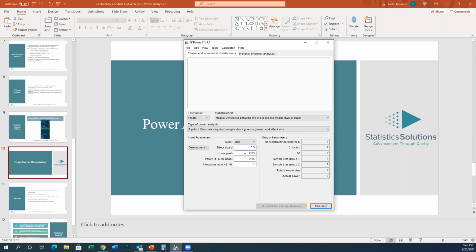The next value is the alpha. So this is our level of significance. What p-value do we need to have to be significant? 0.05 is usually used there. We discussed during the presentation about changing power to 0.8, so I'm going to do that here. The default number in here is 0.95, but you'll want to change that to 0.8 manually. And then allocation ratio, I always just keep that at 1.